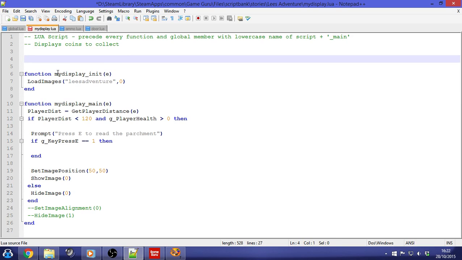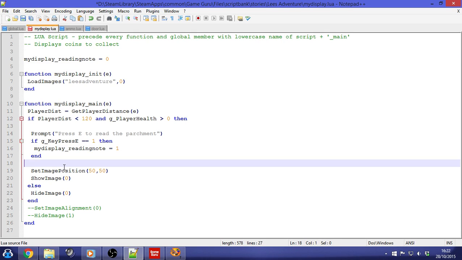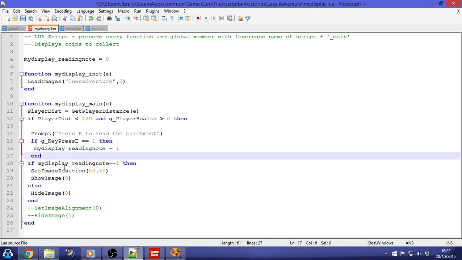And in order to create a little bit of a global order, we'll have my display reading note equals 0. That's our global variable. So when you press E, we're going to set our global variable to 1. And now we have that wonderful thing. We can say something like, if our global variable is 1, then display that or hide it.